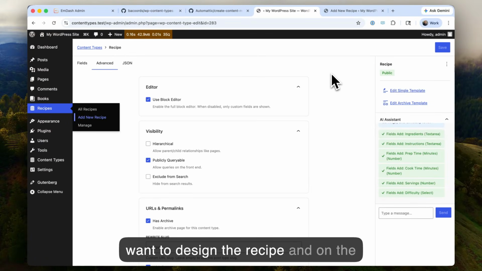So if I want to design the recipe and on the sidebar have a little box that has the instructions and the cook time and whatever, I can just build that into the template already, and then I can still show the block editor content. And so it's really one-to-one, exactly using those WordPress core components.